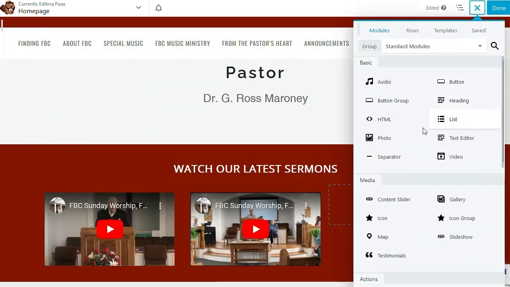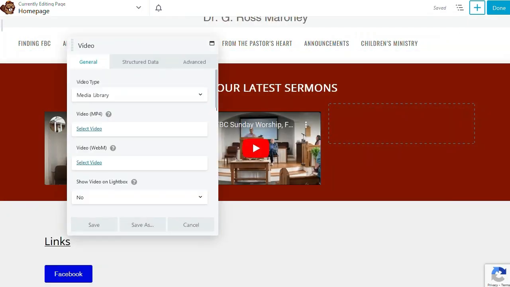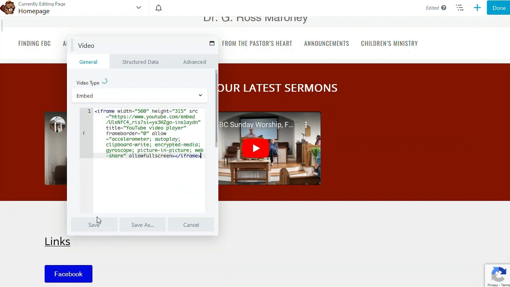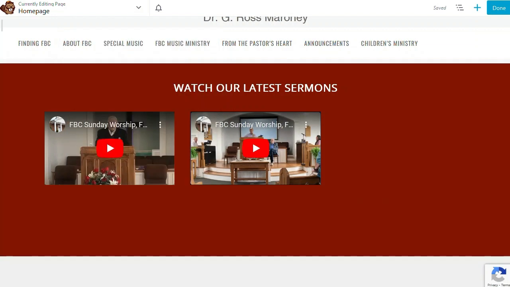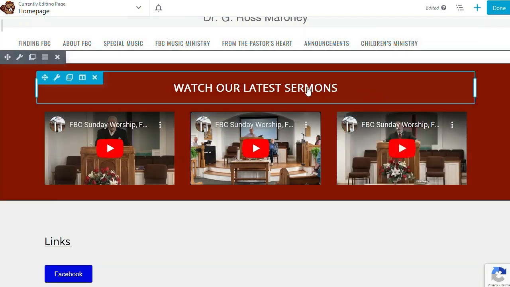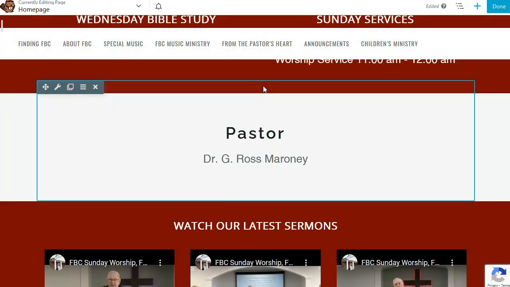Let's do that one more time. We're going to grab a video module, place it into that third column. Off screen, I'm grabbing the YouTube embed code from the YouTube channel. And then video type will be embed code. Paste the embed code, save, and there you have it. There's the latest sermons right there on your website. That was pretty easy, wasn't it?